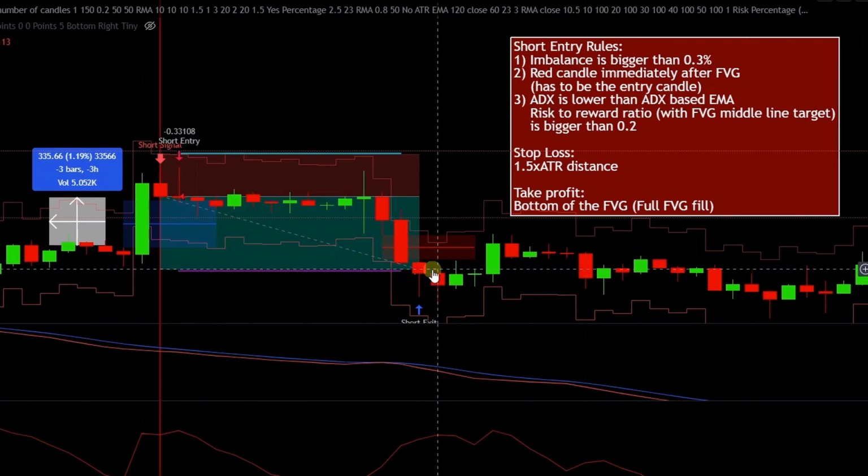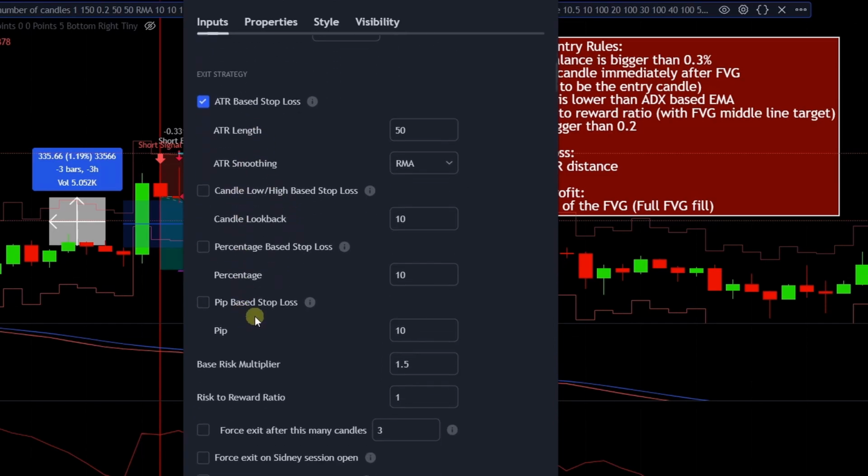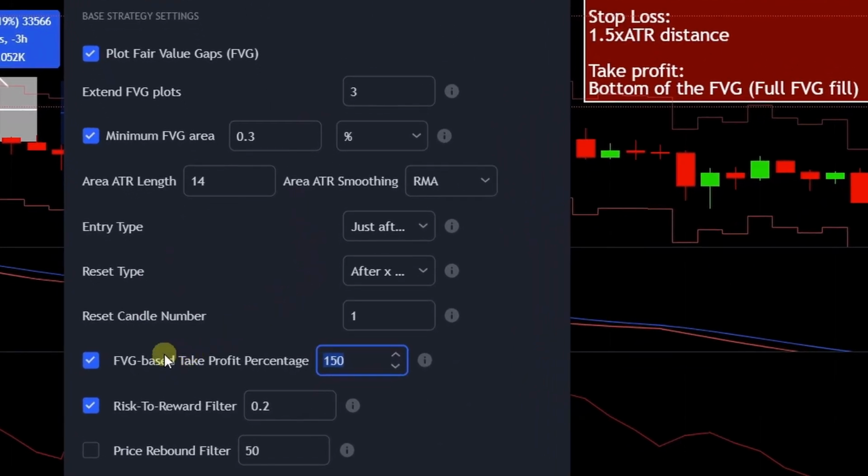Interestingly, in the second optimization, I found that the 300% target works the best. So if you want to use the fair value gap based take profit target, make sure that the box next to it is ticked. Otherwise, the script will use the original exit strategy, which you can set up here. Again, I won't be explaining this section. I will leave a link in the video description that will lead you to the full Premium Script tutorial video. Before moving on, let's set this take profit target to what we used in the original strategy, which is the full fair value gap coverage, which is 100%.